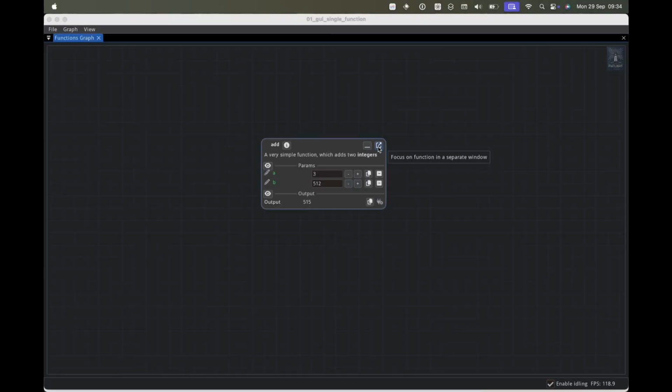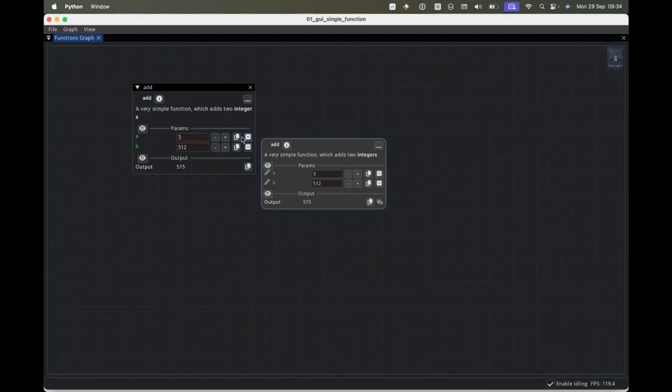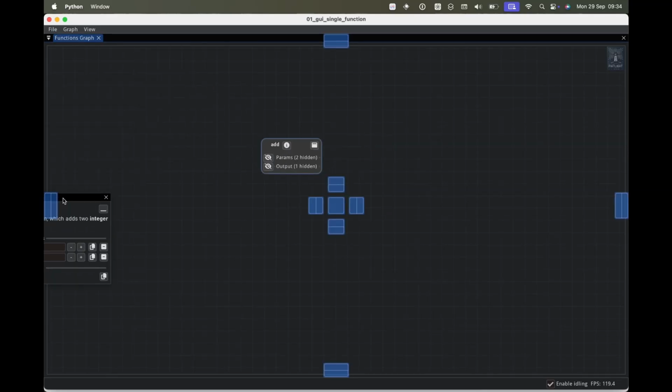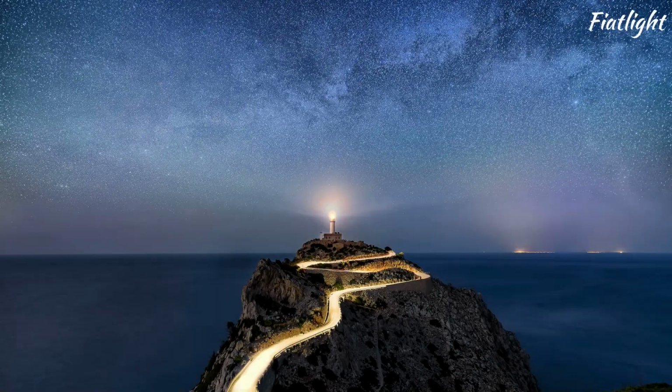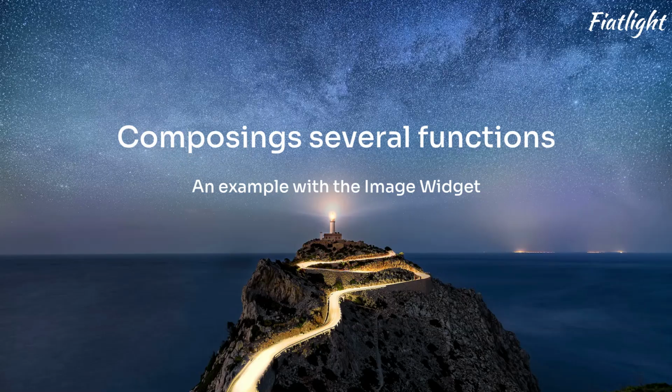This button enables to open the function in a distinct window. This can be useful if you have a graph with lots of functions. You can even dock this window to the side. Let's see how we can compose functions with Fiatlight.